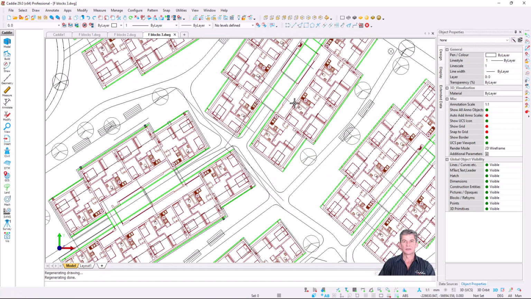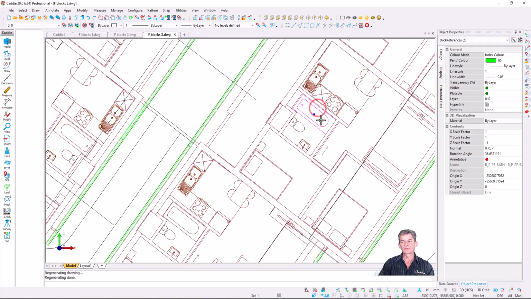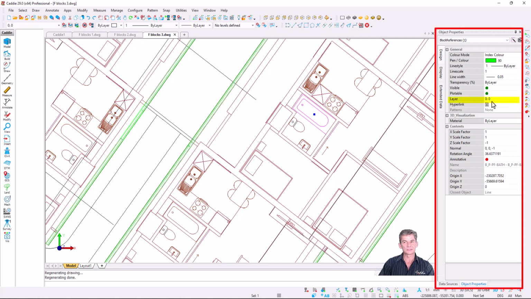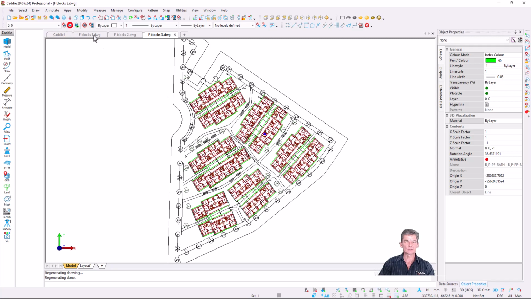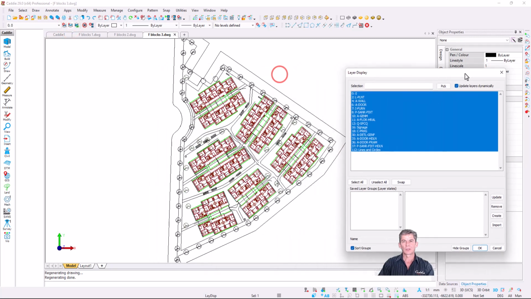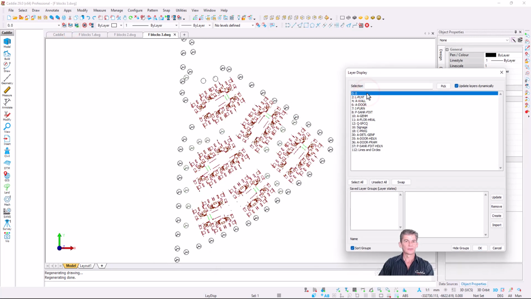As you can see, if I select one of those blocks, in my object properties the layer confirms layer 0. And if I go to layer display and I go to layer 0, then there are all my blocks.